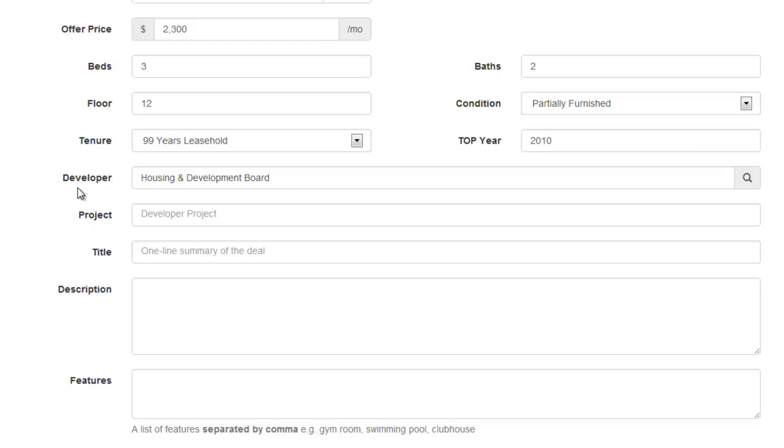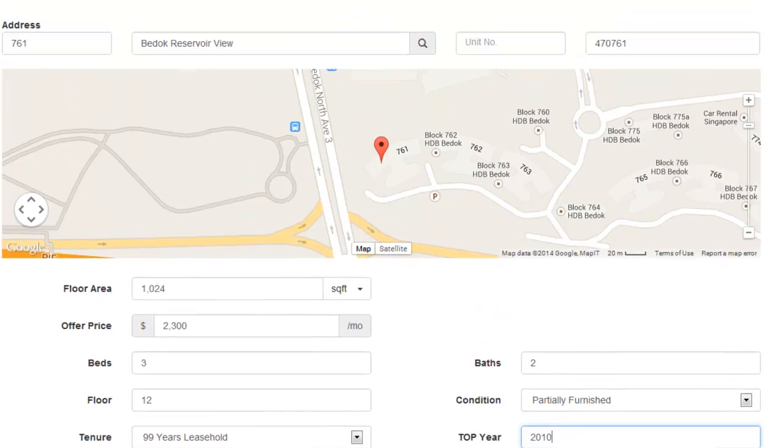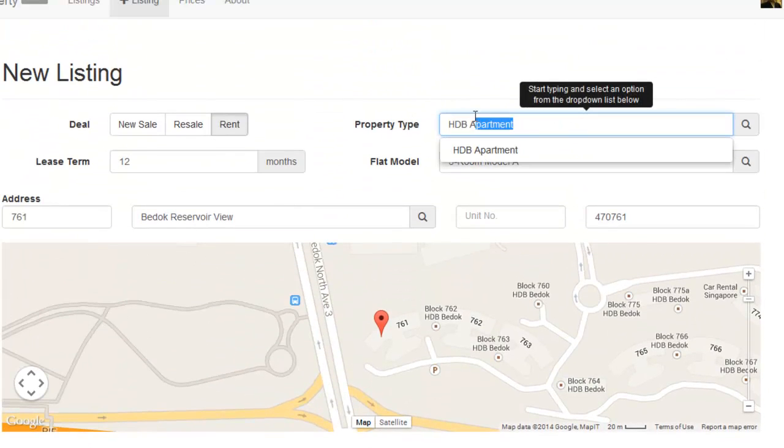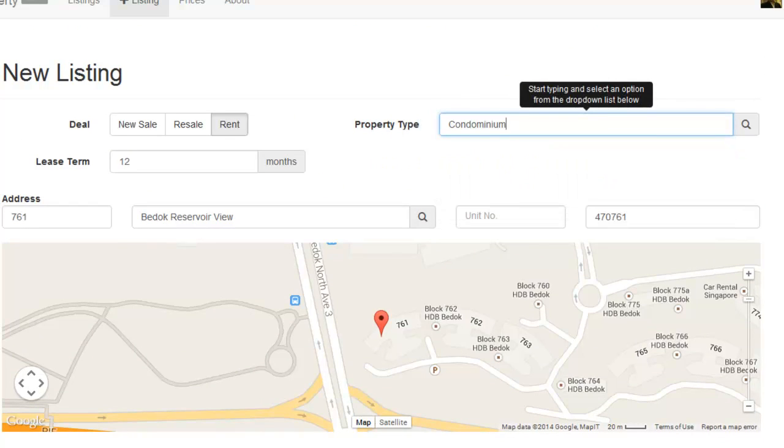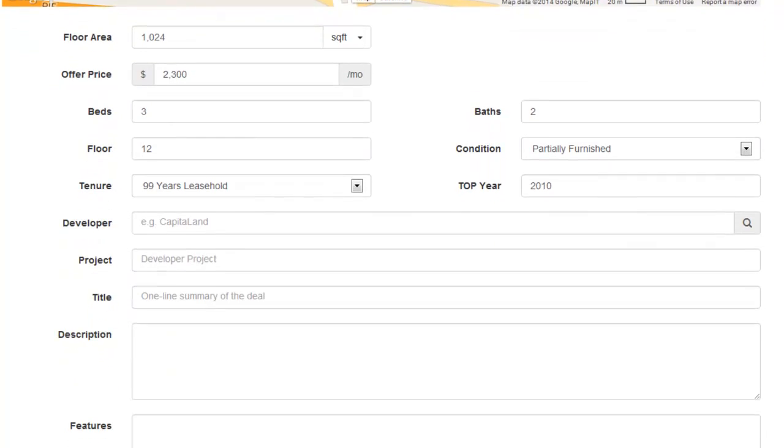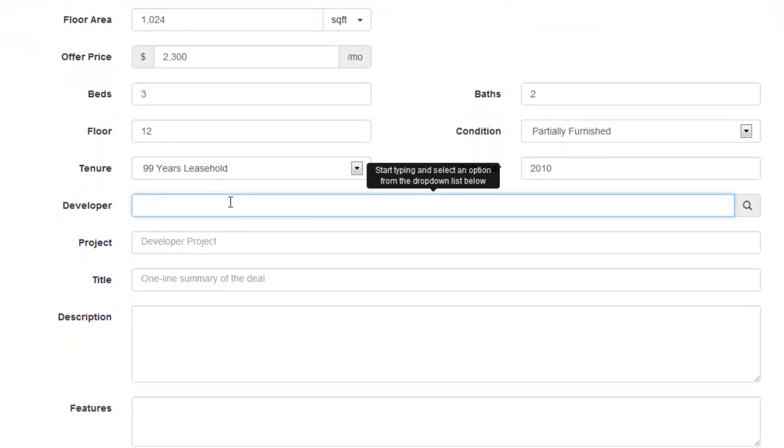Next, we go on to the developer field, and as you can see here, there is no way for us to change the developer for this deal because earlier on in the property type we have selected HDB apartment. So if we were to change this to a condominium project, which is a type of private housing, we'll then be able to enter a value for the developer field.